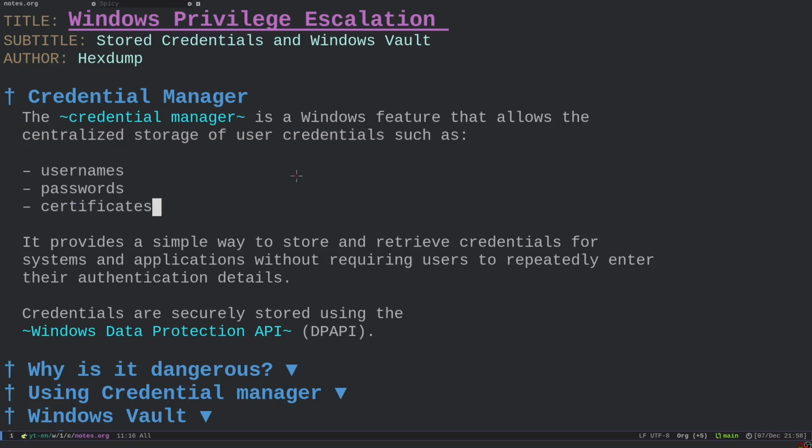So this is our client, we have different services, and these different services require authentication. Perfect. For all of this, we have the Credential Manager. And the objective of the Credential Manager is to store credentials in a secure way so that later on, when we need them, we can simply retrieve them in a fast way. So it provides a simple way to store and retrieve credentials for systems and applications without requiring users to repeatedly enter their authentication details.